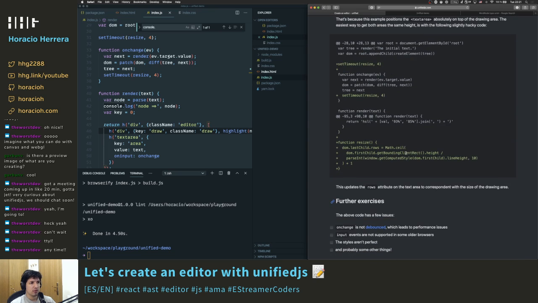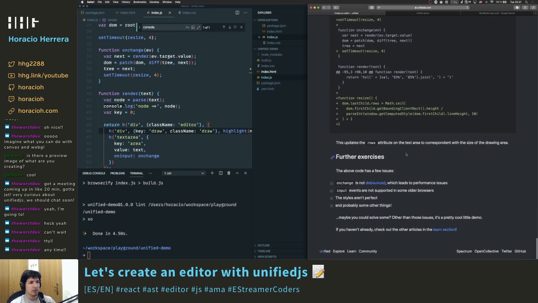Squashing bugs, okay. Whether it is above on change is not the bounds, yeah, which leads to performance issues. Input events are not supported in some other browsers. The styles are imperfect, of course, and probably some other things. So this is just an encouragement for another session. I mean, this is good.